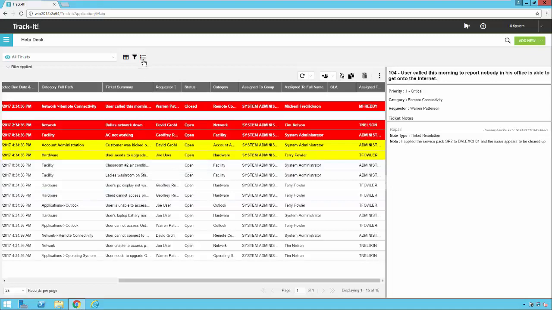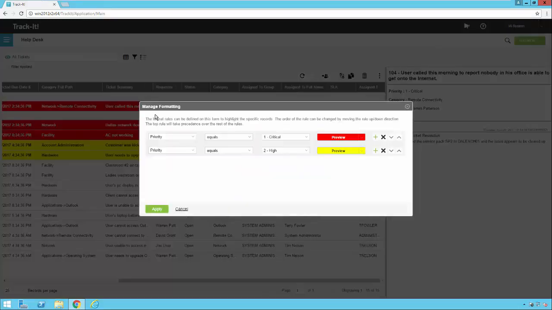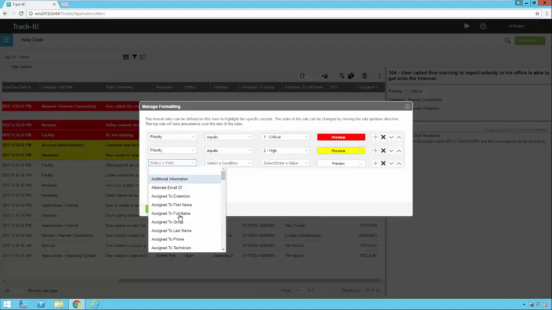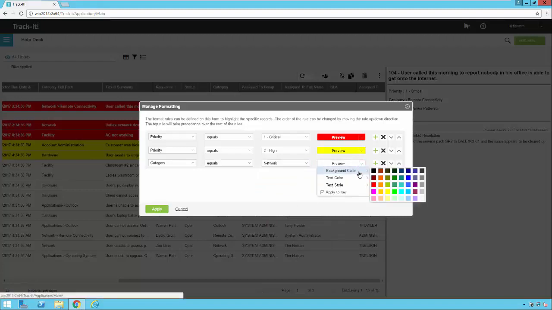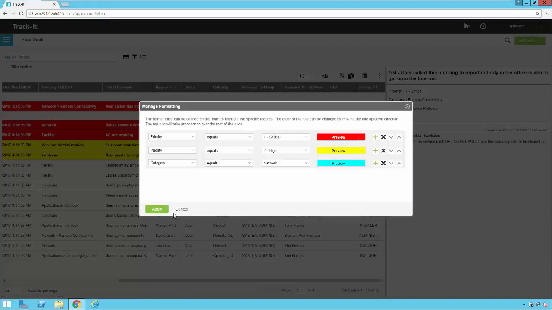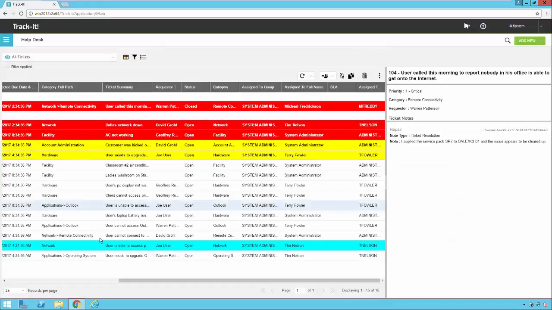Okay, now let's say I want to add another condition. And this time I'm going to base it off the category because I'm really concerned about if I ever have network issues. So I'm going to select category equals network. And for this one, I'm going to say the background color needs to be blue. I'm going to apply. And here we go. Notice that the network one is now blue.